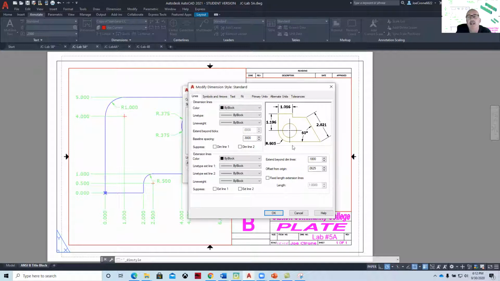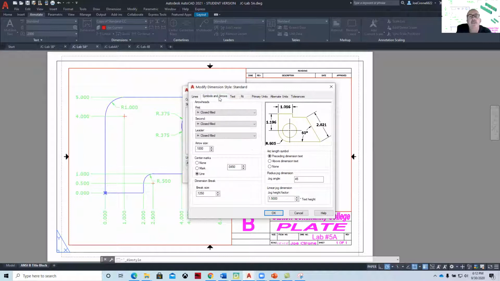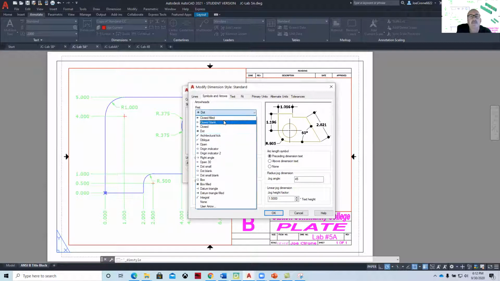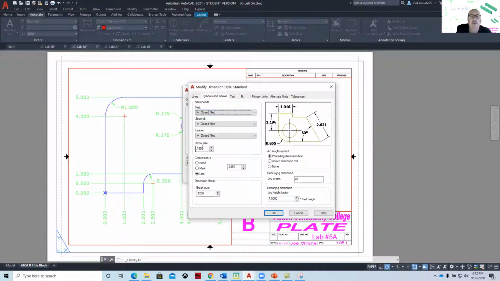The extension lines are the lines like right here. They extend from the part. And then there's these little things like extend beyond. And so that's this little part right here. Symbols and arrows, you can change from arrows to different types of symbols like dots. Arrowhead sizes, center lines versus center marks. A lot of little things in here, and they've done a nice job by updating the picture to show you what everything does.